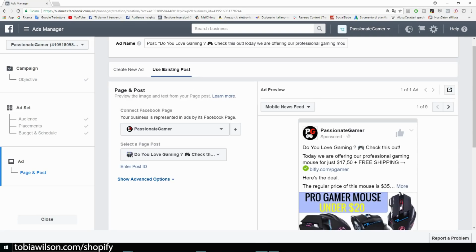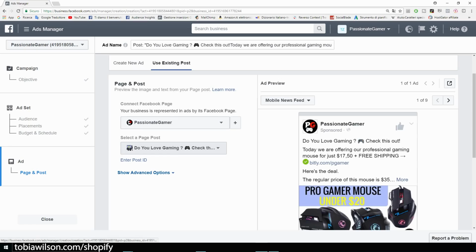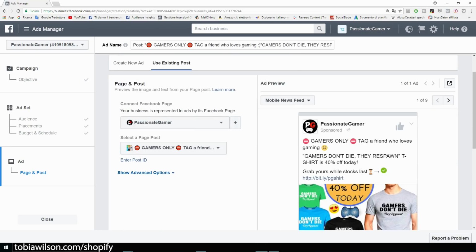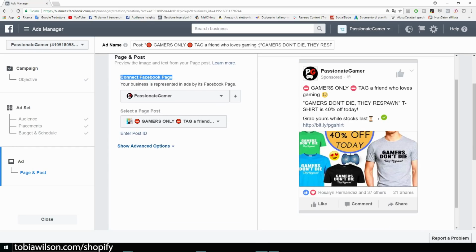Here we have to choose a Facebook page and a specific post on that page. Right now, Facebook automatically shows, and obviously I can change the post and select the one with the t-shirt. And then we can see how the customers will see our ad. So on the mobile news feed, the ad will look something like this.